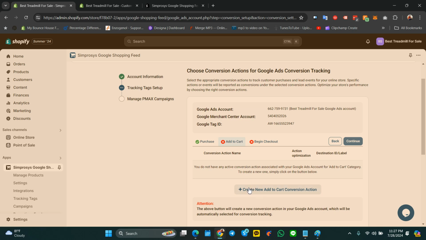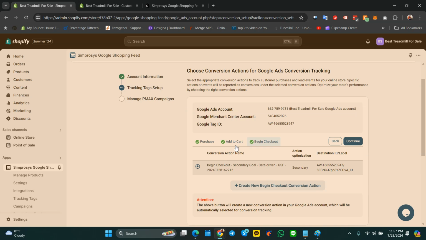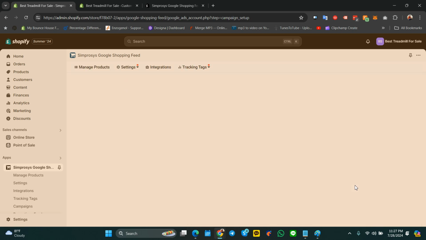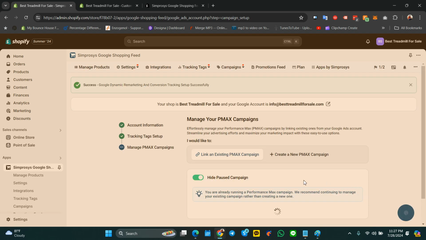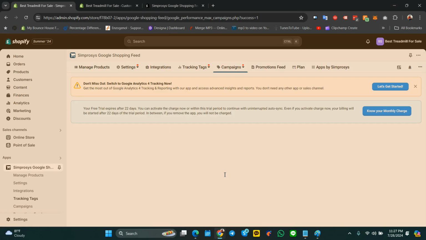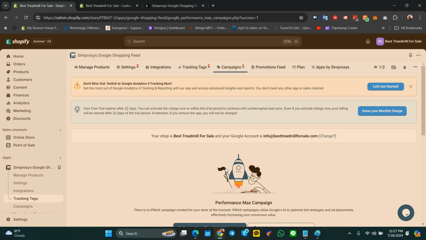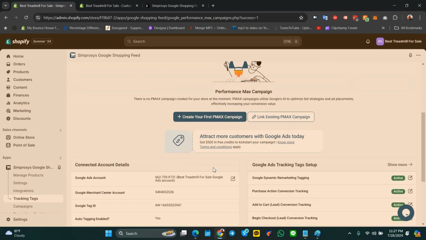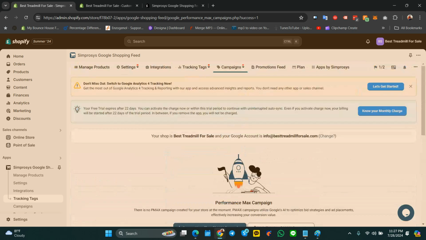Add to cart, we're going to add a new one. This is allocating an action to each tag here. So now you have add to cart and begin checkout. Continue. So we can just leave that alone, skip that one, we're not doing PMAX. All right, so we got that part active.